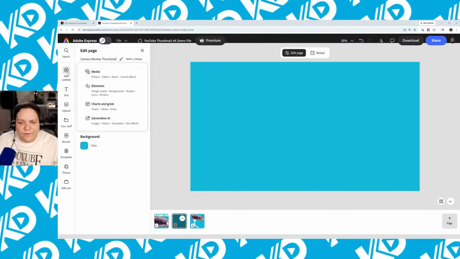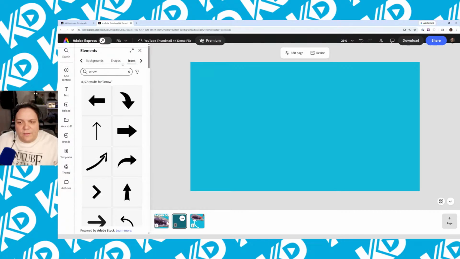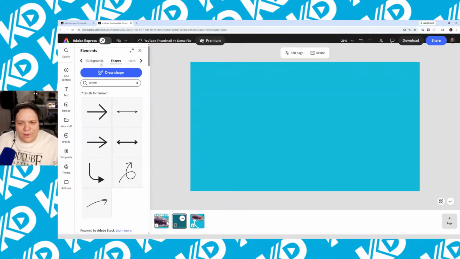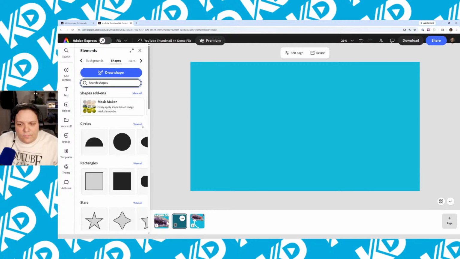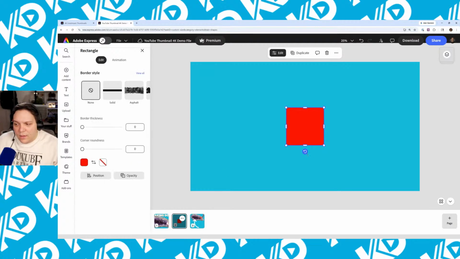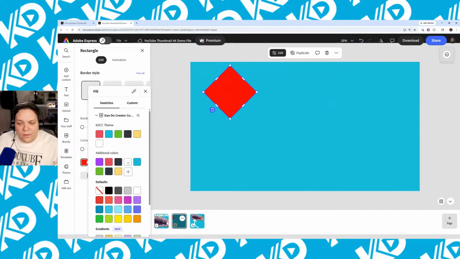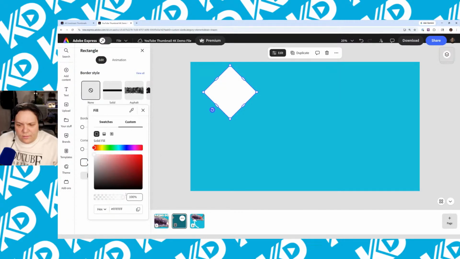So I want to have some fun with some design. Let's go into elements. So we looked up arrow last time, but maybe I want to throw in some shapes. One I might use is a square. And I want to rotate it. I want to make sure we're at that true 45. Now, I'm not going to keep this color, but I want to have it in a color like this. I want to choose some depth here.